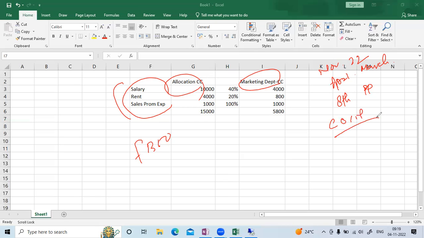Okay, so let's first see the first phase of allocation, the first phase of posting. After that we will check the cost center report for this cost center, the allocation cost center. So the total cost of 15,000 we will record with this allocation cost center, and if we check this cost center, the value will be 0. Once we allocate this cost, out of this 15,000, only 5,800 we will transfer to this cost center. So phase by phase, we will understand this one.